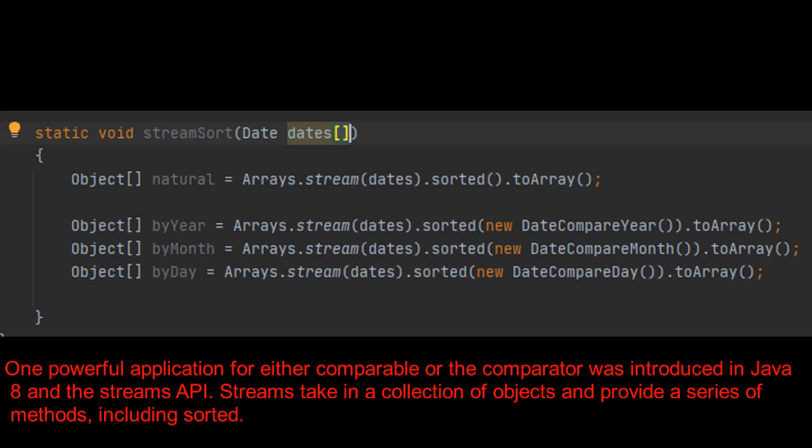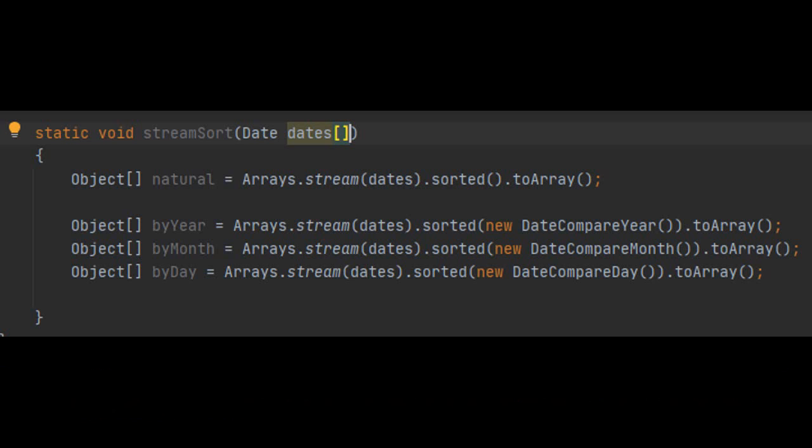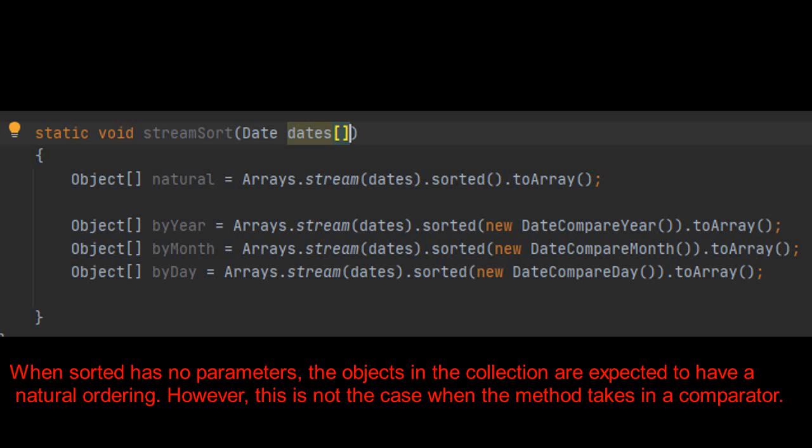One powerful application for either Comparable or Comparator was introduced in Java 8 in the Streams API. Streams take in a collection of objects and provide a series of methods, including sorted. When sorted has no parameters, the objects in the collection are expected to have a natural ordering. However, this is not the case when the method takes in a comparator.